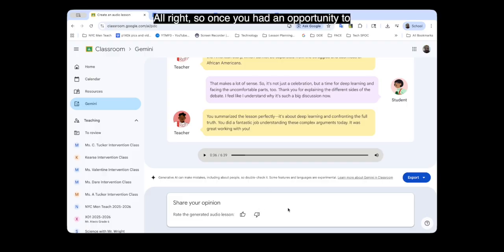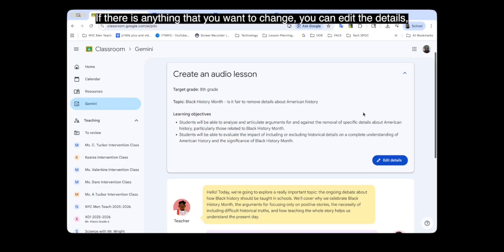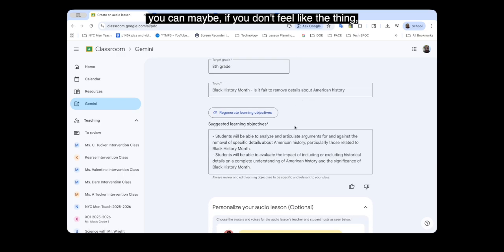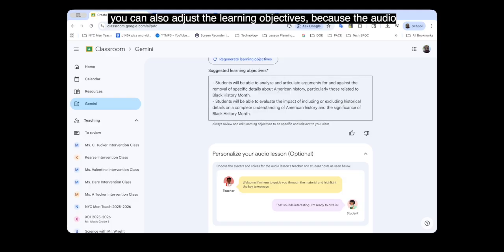Once you've had an opportunity to listen through and make sure everything in your audio lesson is correct, you can export. If there is anything you want to change, you can edit the details. If you don't feel the audio lesson was generated the way you imagined or is appropriate for your topic in class, you can change the topic to get something more specific, or adjust the learning objectives because the audio lesson will be based on these as well. It says always review and edit learning objectives to be specific and relevant to your class.